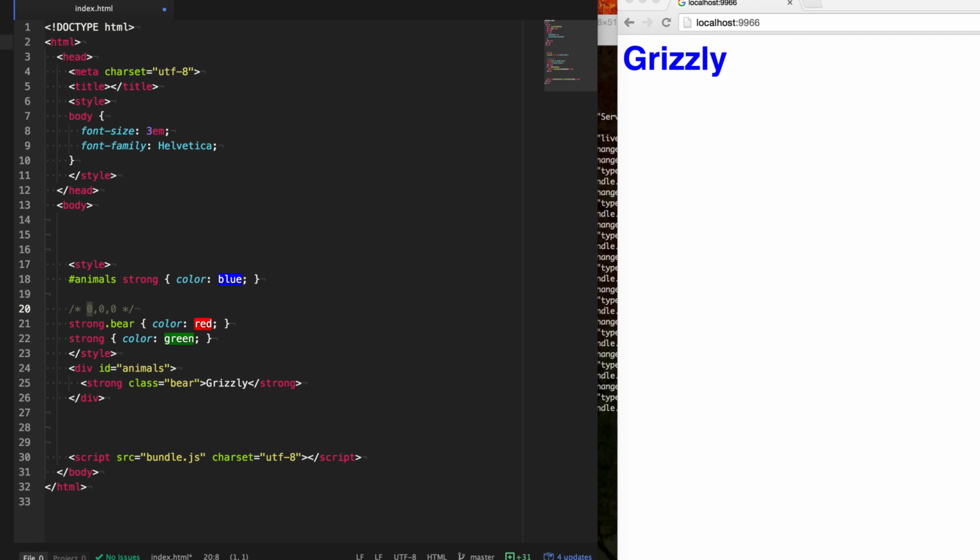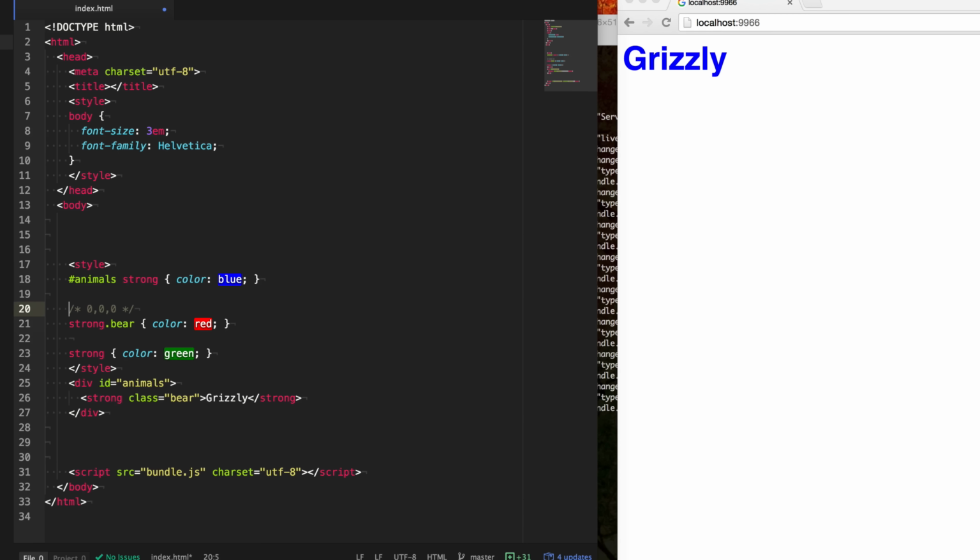Now the second number is for classes or attributes, and you can see here that our rule has one class specified, so we're going to change this number to a 1. And then the last number here is for any tags or elements, and you see here we have 1 with the strong tag, so we're going to change that to 1. So our selector specificity here is going to be 0, 1, 1.